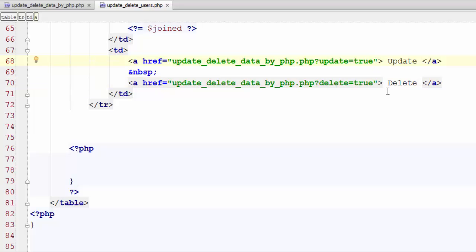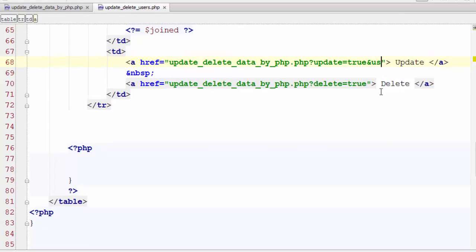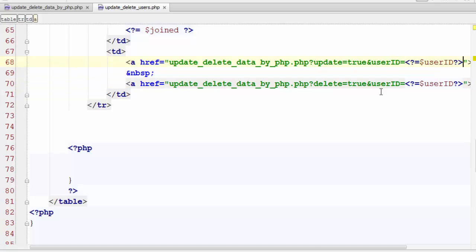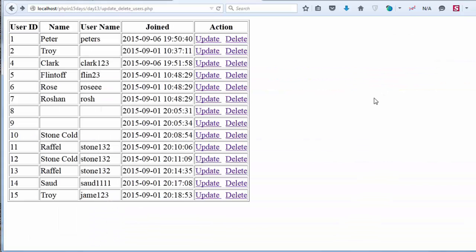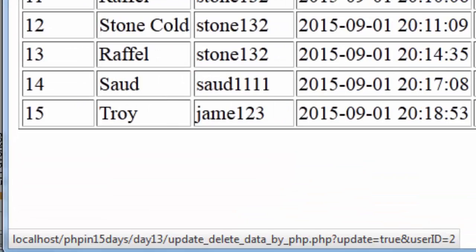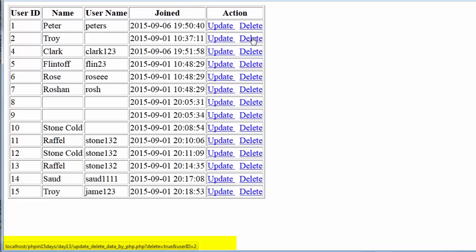So let's add another piece of information in this URL, and that is user ID, and make it equal to, here we will echo the user ID of this specific record we got in this code above. Just copy this whole new code and paste it here for the delete URL too. So now we are sending user ID within each URL along with the action. Now go back to the browser, refresh the users listing page, and pay a little attention while hovering. Just keep looking below while I hover the cursor on the links, and you can see the specific user ID at the end of the URL with each record.